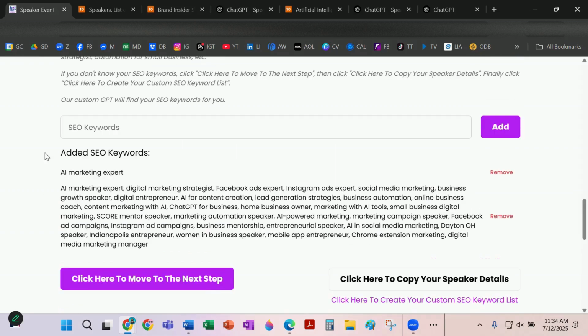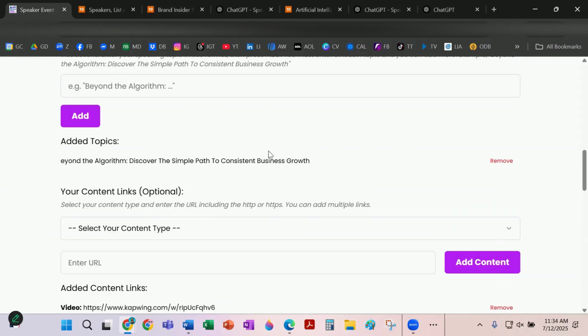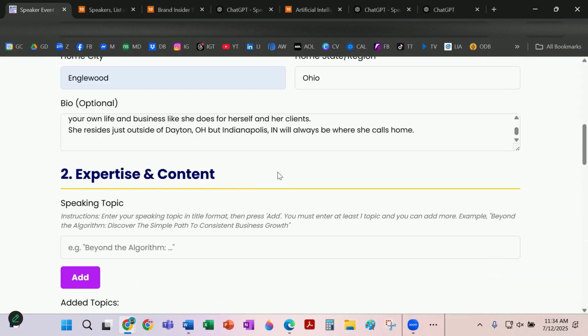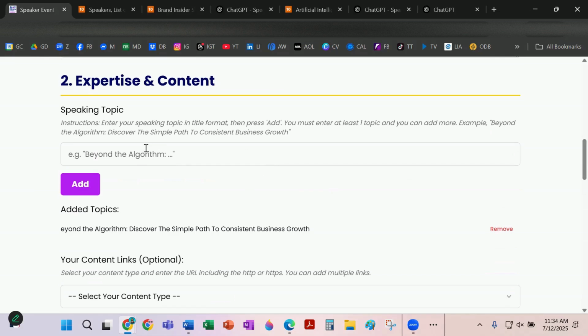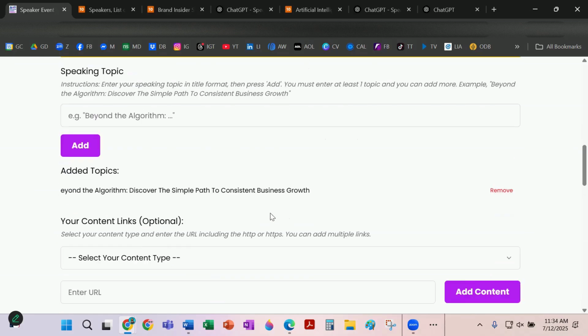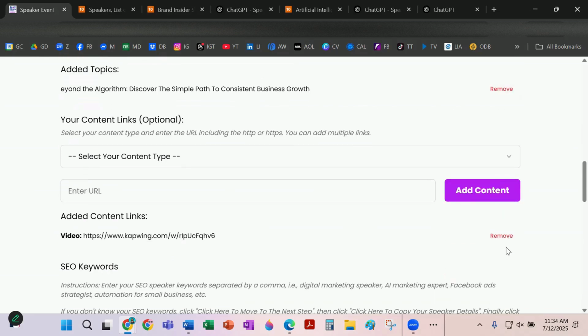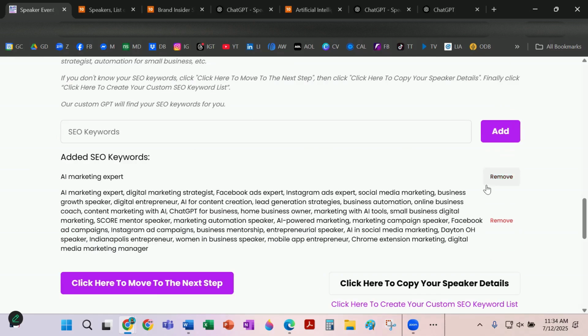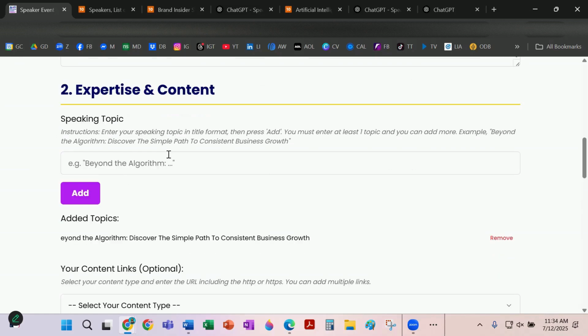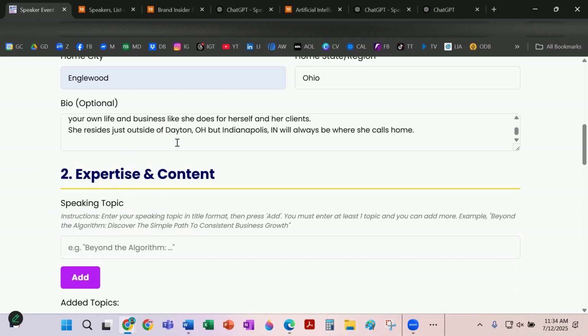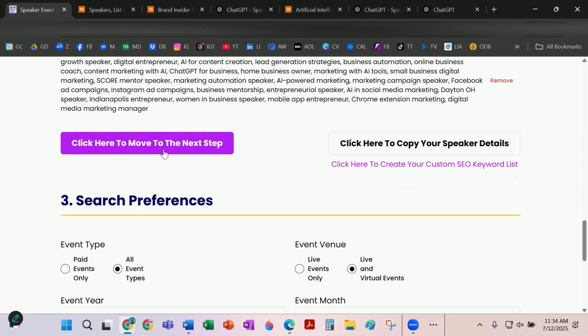Because this is a database, all of your information that you entered is stored in our database. So in the event that you are a speaker who does more than one thing, you can enter a new topic. You can remove your current topics and your current links. You can remove your keywords as well, but you want to make sure whatever you do to update anything in section 1 or section 2 that you click here to move to the next step. This is how the Speaker Event Finder will save and update your information inside of our database.